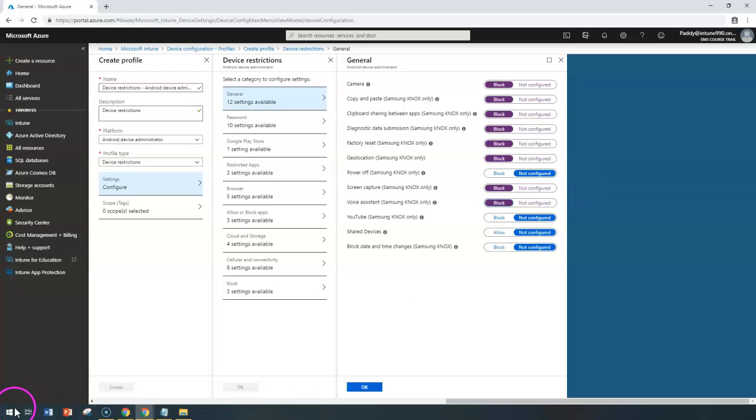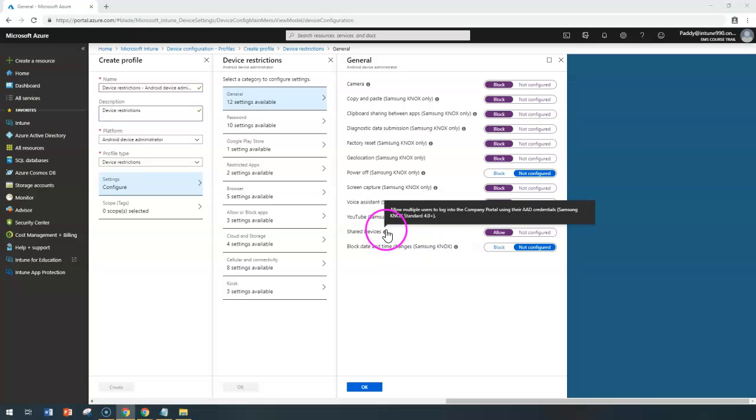When you configure YouTube to be blocked, it's going to prevent users from using the YouTube application. When you configure shared device and set it to allow, the end users can sign in and sign out of the devices with their Azure AD credentials, whether the device is in use or not.